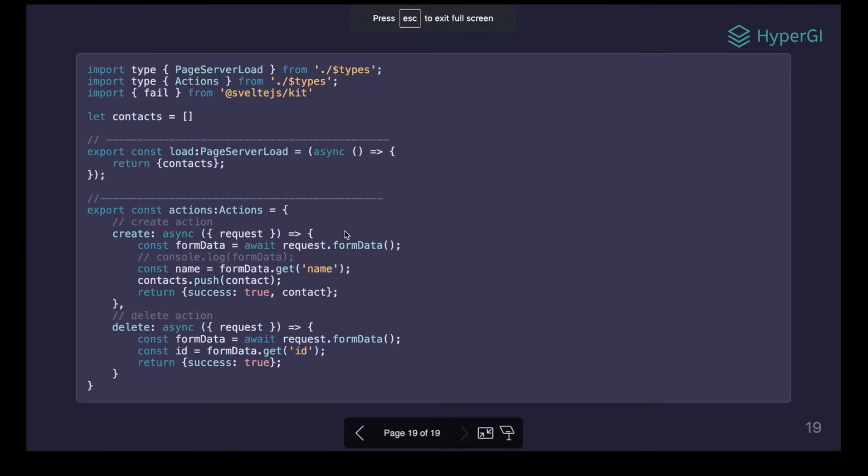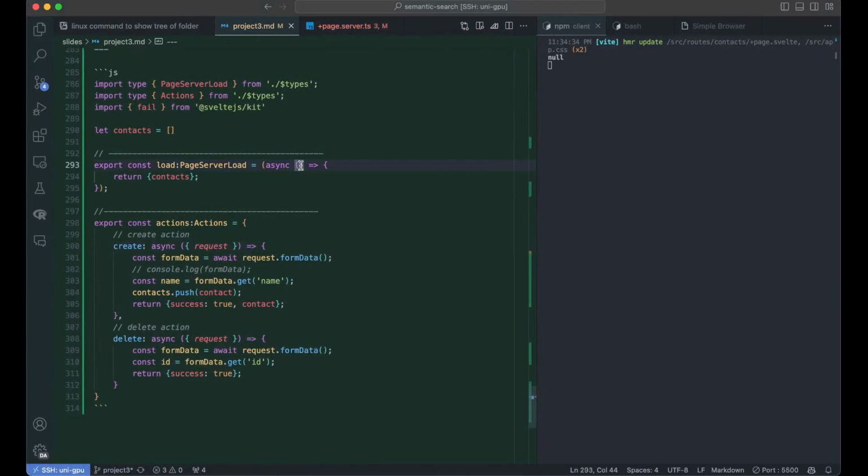So on the page server.ts, you always have a database. Later we'll use Prisma, and then you always have a load function, which means when the page is loaded, what are the initial data you want to return. Here, if you want to use parameters, we didn't use those things, right? You can actually use it.